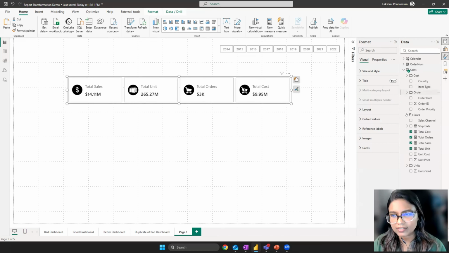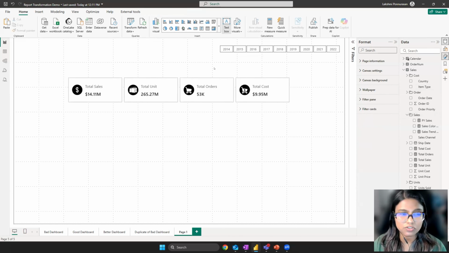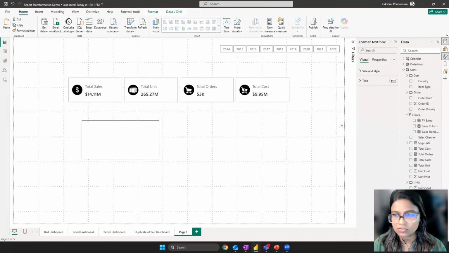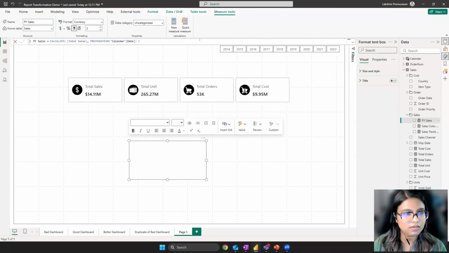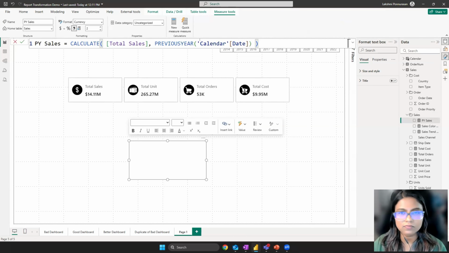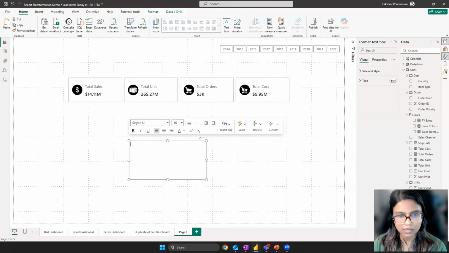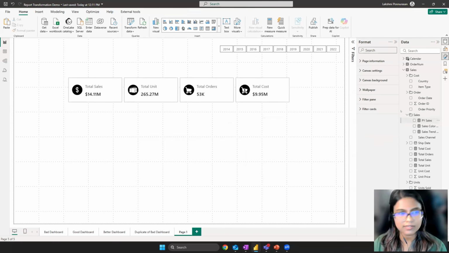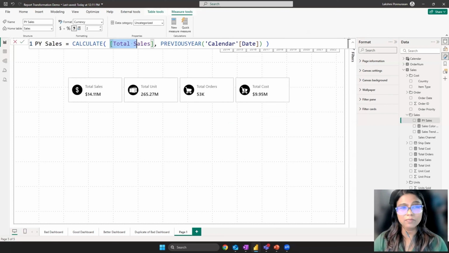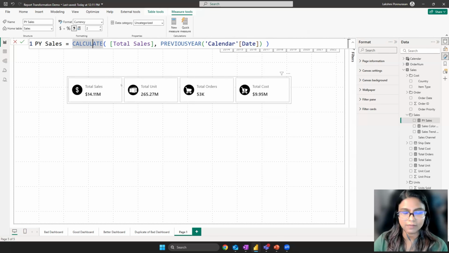I already have the DAX right in here, but I would like to show you how easy it is to create the previous year. So let me zoom in for you. What you have to do is calculate my total sales, and I'm going to add my previous year from my date table. That's it. That's just a single line that you need to use for your previous sales.